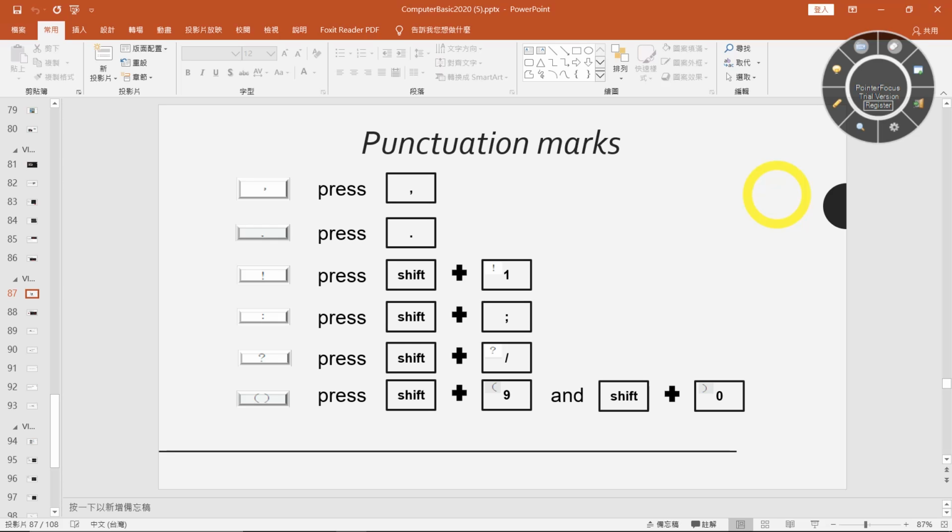In this episode, we will introduce how to type a text file. First, we talk about some punctuation marks, like comma and period. You can find the marks on your keyboard, but some marks like question mark or colon, you need to hold in Shift first and find the key on the keyboard.